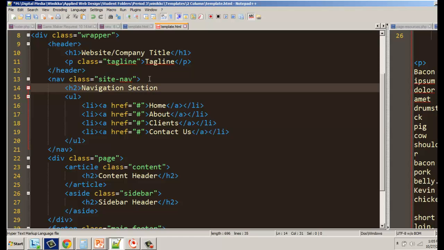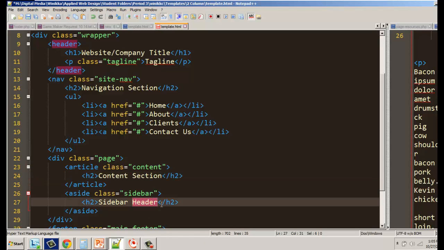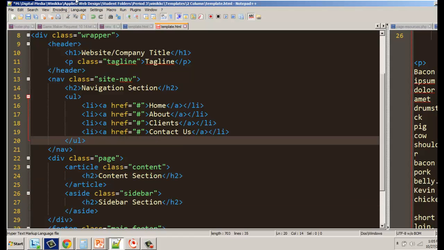And I'm just going to put navigation section. So I'm going to title it as to what it really is. And I'm going to go ahead and put content section and sidebar section. Now, later on, you'll probably give it your own content when you take it from a template to a real website, but at least this gives us the structure. Now I'm going to save my changes.